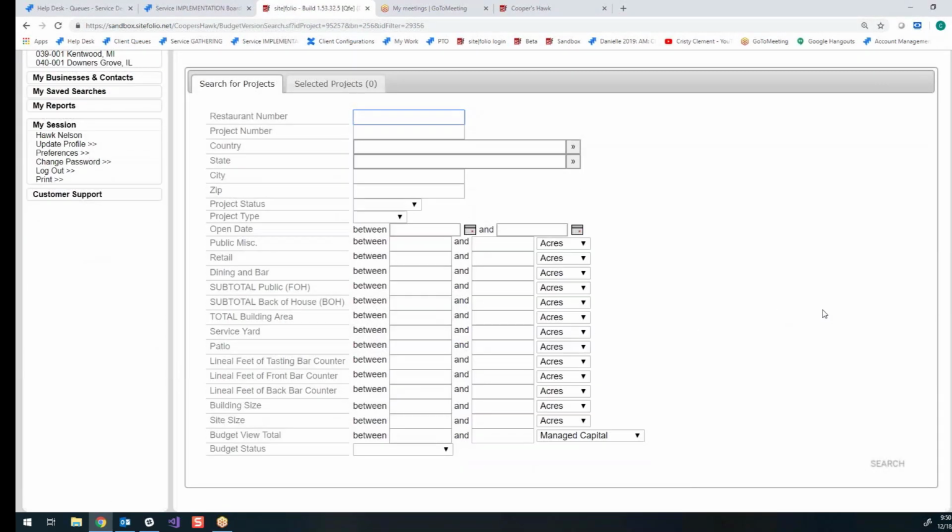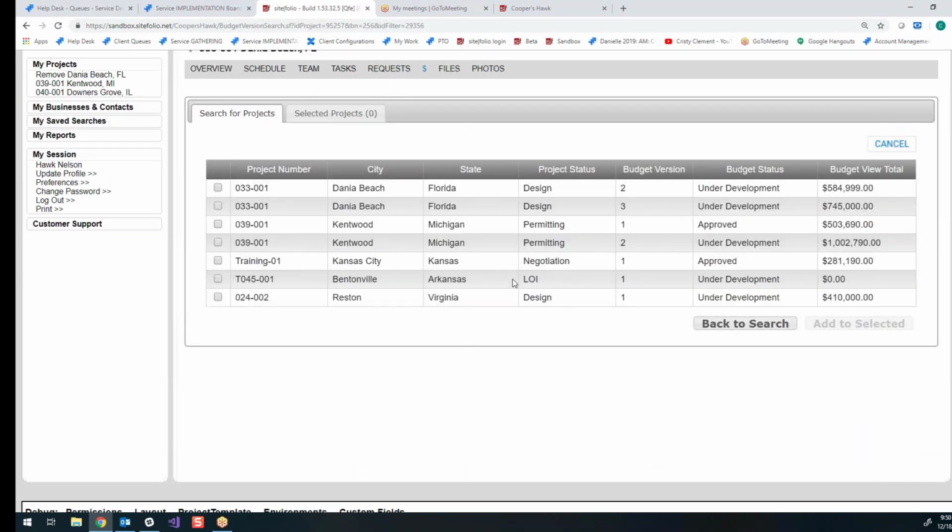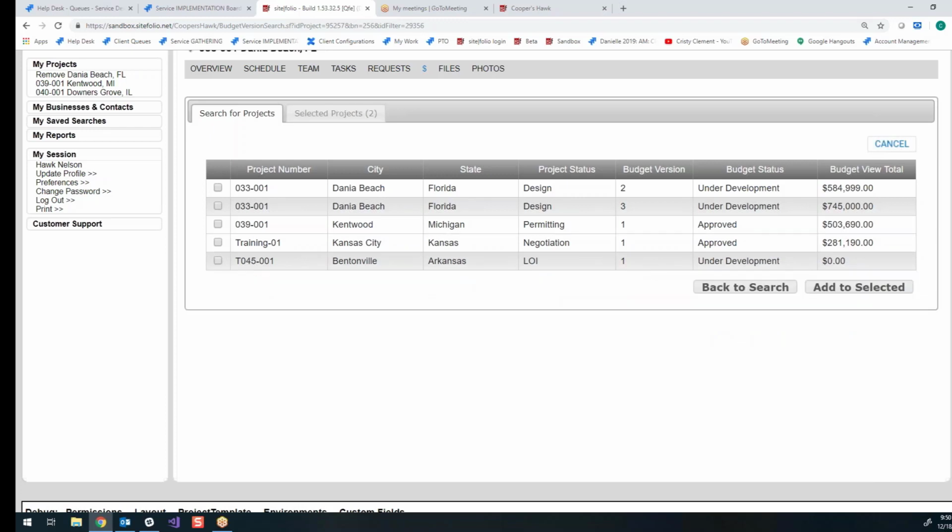And it's going to bring up this search area. If you know the state that your budgets are in, you can select that. I'm not going to put any data in here. I just want to see what's out there. Click on Search. And it's going to bring back all the budgets in the system for the different projects. And let's say I want to bring this one in, and this one, and this one. No, I don't want that one. So I'm going to click Add to Selected.